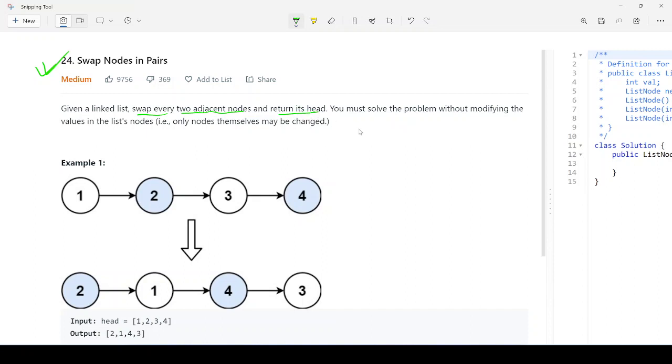You must solve the problem without modifying the lists, using logical thinking. There are many approaches you can follow. The first approach we are going to see is the recursive approach, and then we will see another approach, the iterative approach. You can pause this video and try on your own, and then we can go ahead.